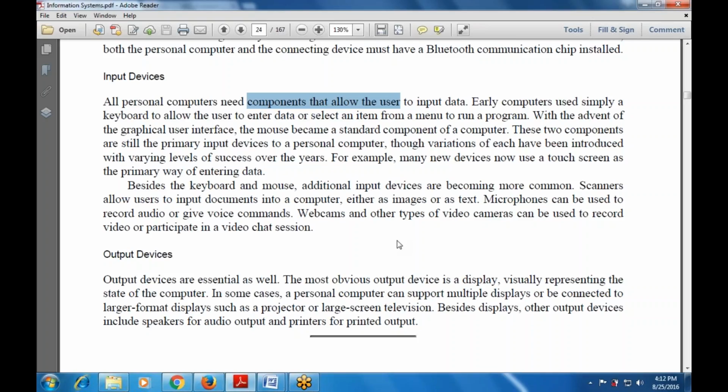Next part is the output devices, which are as essential as the input devices, and the most obvious output device is the display, that is, a screen. Now, we are sharing the screen with the help of GoToMeeting. That screen is shared with the help of the output device, or we can say the screen is the output device, that is, the display. It represents the state of the computer. What is the state of the computer we are using?